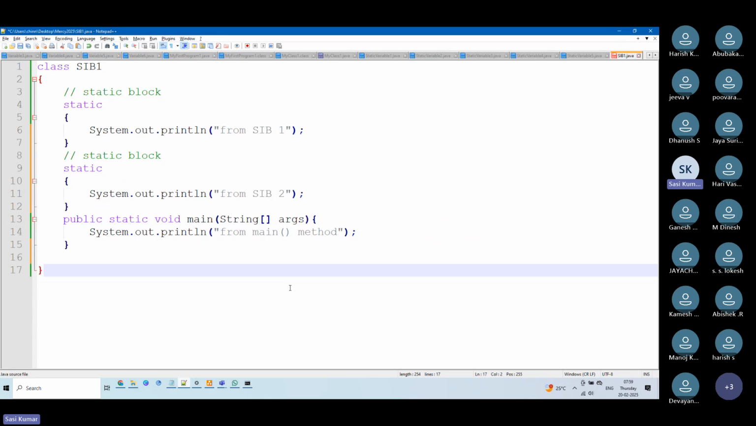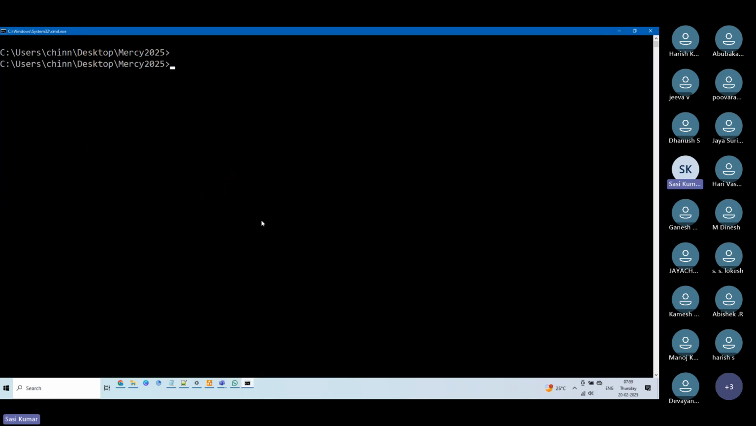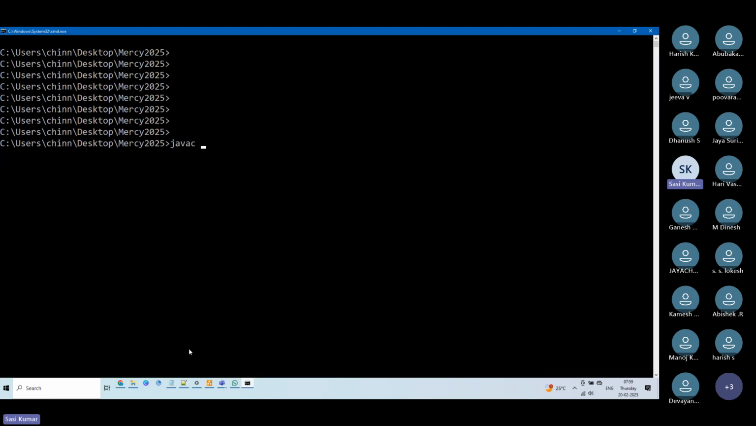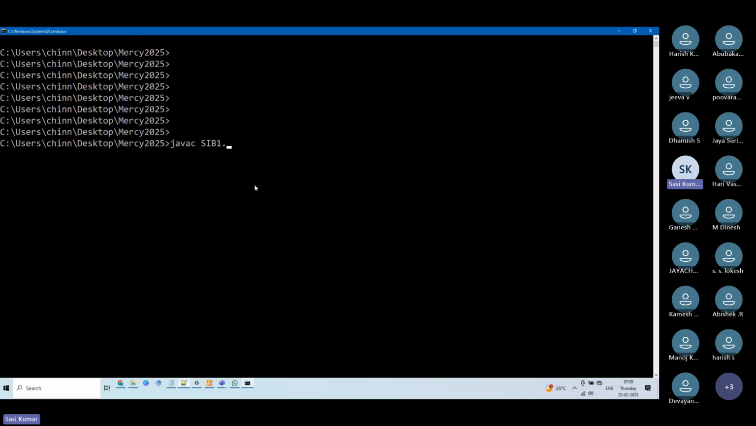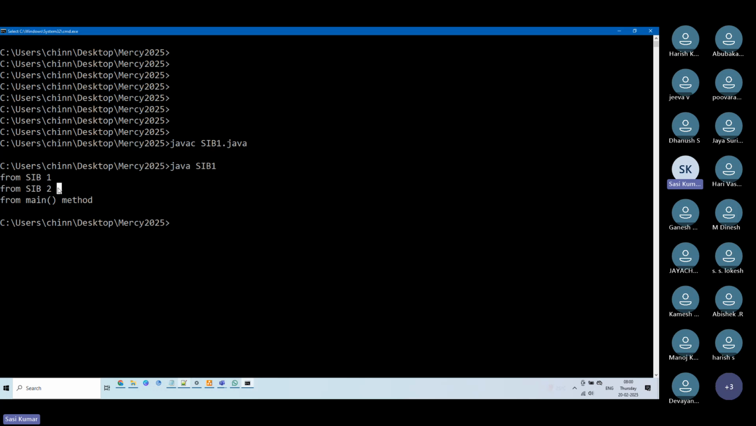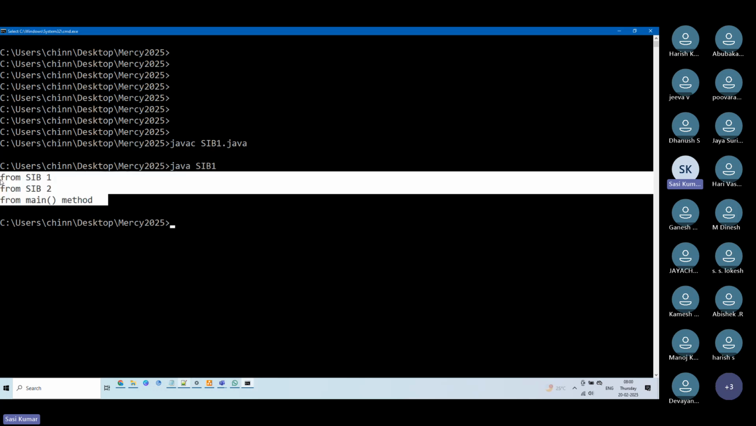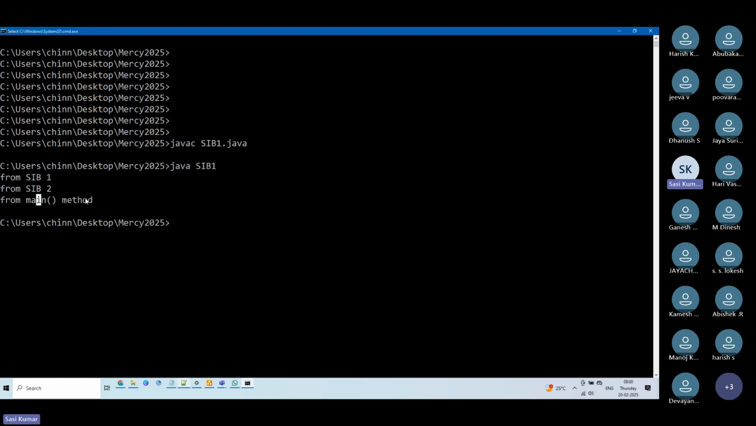Okay, so I want to save this one right now. There is no red color over here, which means it is saved. So let me clear. Okay, so javac SIB1.java. When I do this, there is no compilation error. So java, and then you can see we are getting the output from SIB1, from SIB2, and then from the main method. So what I wanted to say is even before the main method is called, SIBs are executed, and SIBs are executed from top to bottom.